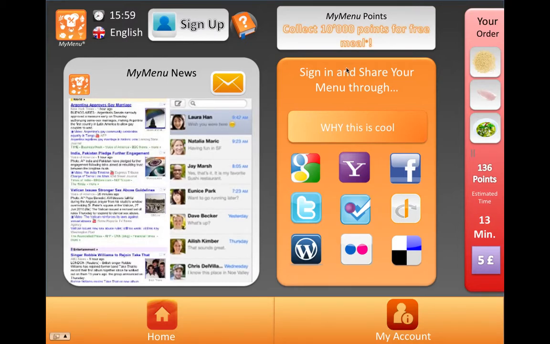On the top it shows you that if you actually sign up through My Menu, you can get free meals for every 10,000 points you make. Or I think after the first 10,000, it goes down to 9,000, and then it kind of gets stagnant at 5.